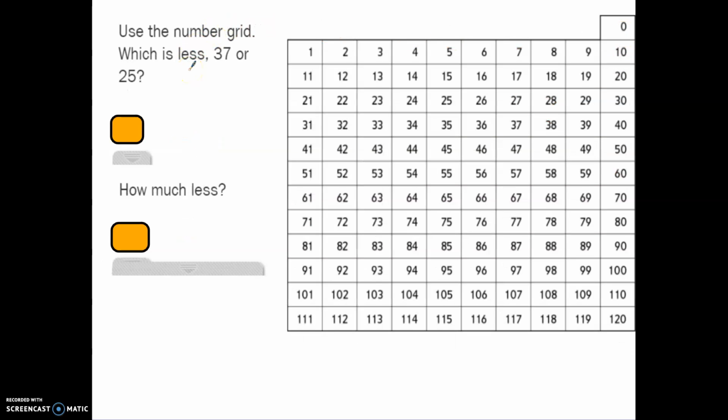Which is less, 37 or 25? Think about it. Use your number grid that's on the screen. Touch it if you need to. Think about where 37 and 25 are. So here's 25. And there's 37. So 25 is less. How much less? Well, I'm going to start at 35 and count up. Or I could go from 25 to 35 and go 10 and 11, 12. So it's 12 less.